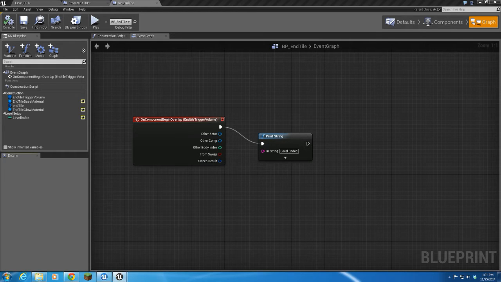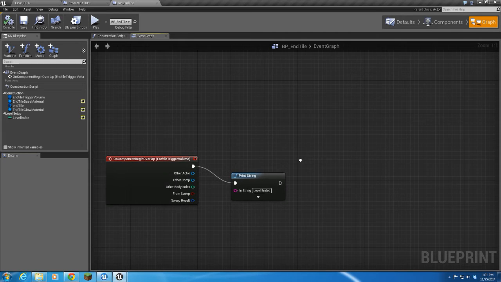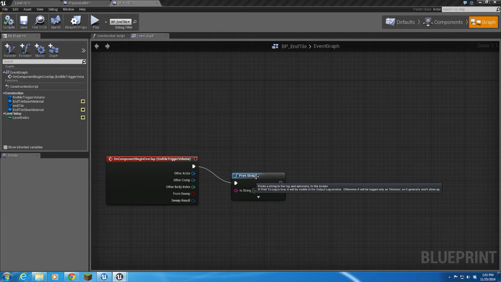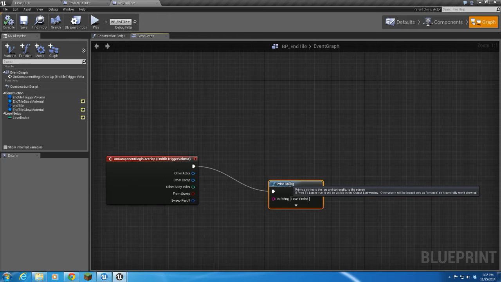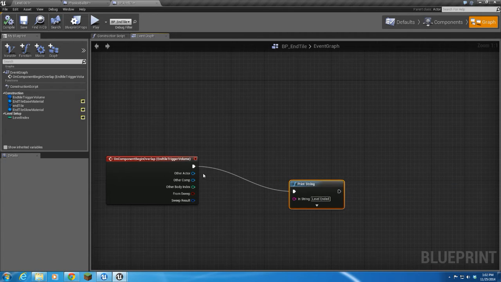What we had before, from the tutorial before, is just printing a string here saying, hey, the level has ended. So I don't want it to do that anymore. I want it to talk to the ball pawn and say, hey, let's set that variable to true, so it'll stop counting.